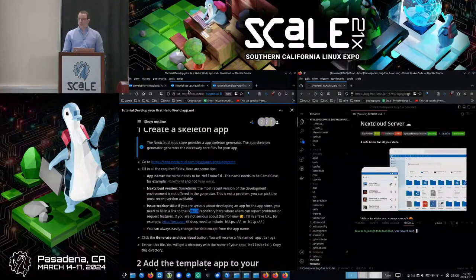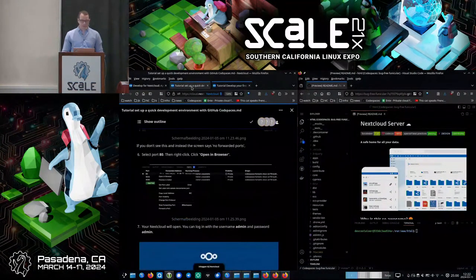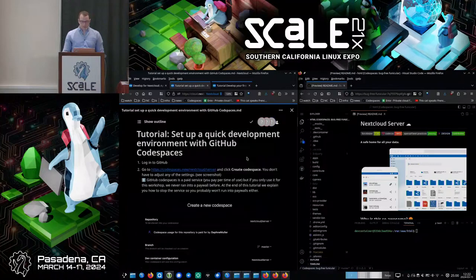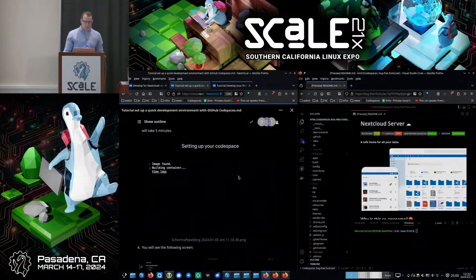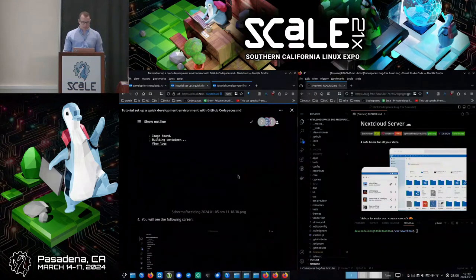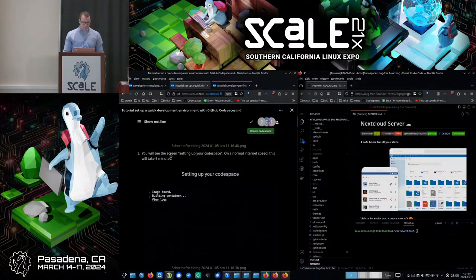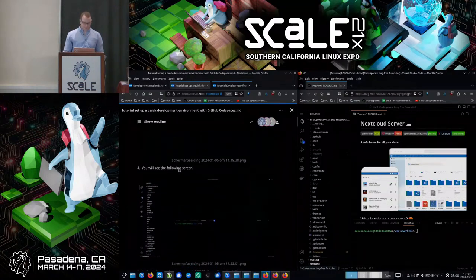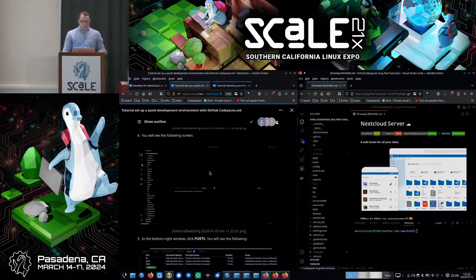Just because I bounced around a little bit, I want to be really clear. I'm going to go back to set up the GitHub Codespace environment. So that's this first tutorial. So we were just kind of multiplexing there. So let's see. I was at step number 3. It says it takes about 5 minutes. That sounds pretty accurate. Number 4, we will see that screen, which actually our screen looks even better.